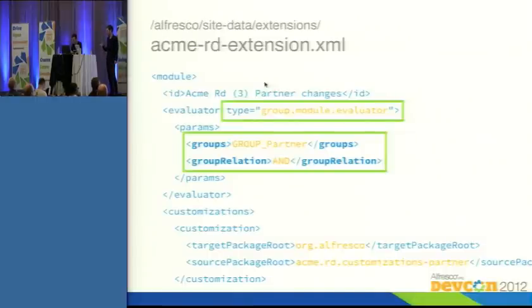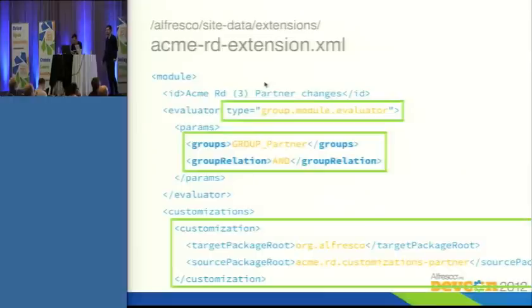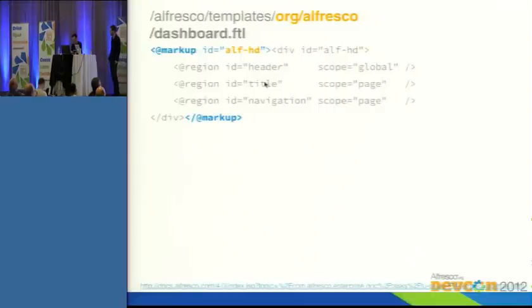So inside this module, if this evaluator returns true, the following customization will be used. Now we're targeting the templates. What we're saying is that when a template inside the org Alfresco package is being run, then we want to make it possible to also look for enhancements in the Acme R&D customization partners package. Let's take a closer look at how this is working.